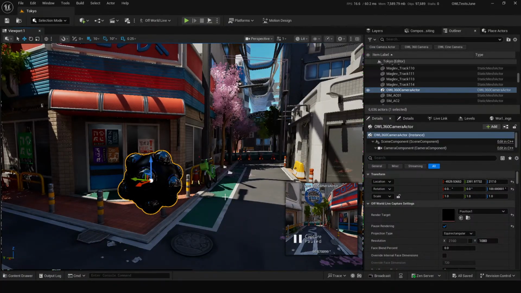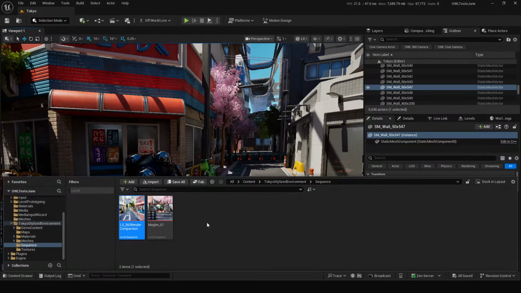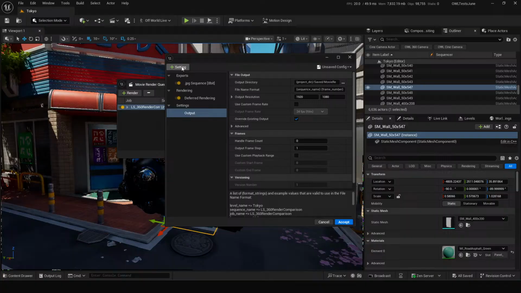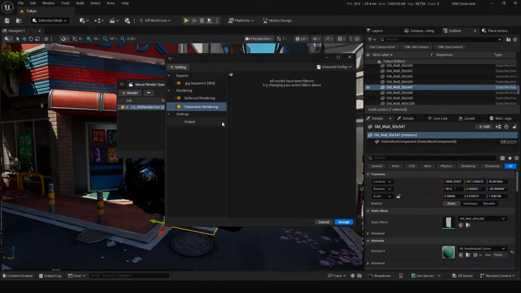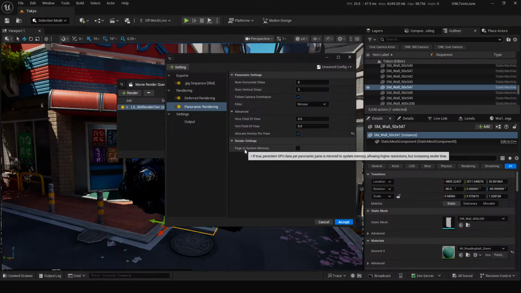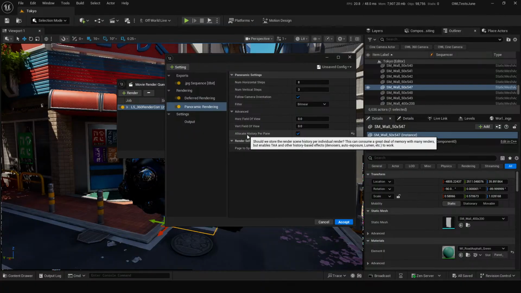So yeah, I was going to show the full message here in 5.6 for the panoramic rendering. It's also got this new setting. This allows you to go higher res apparently. So yeah, longer description in this version.